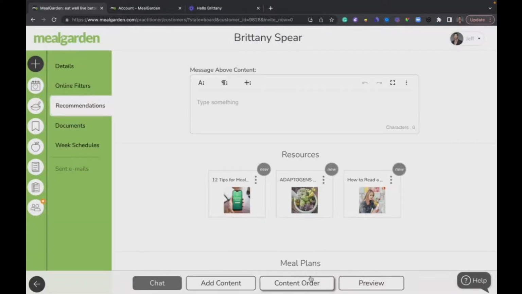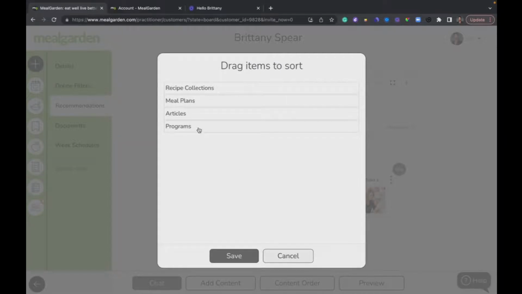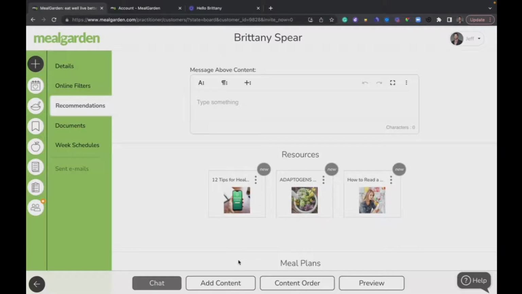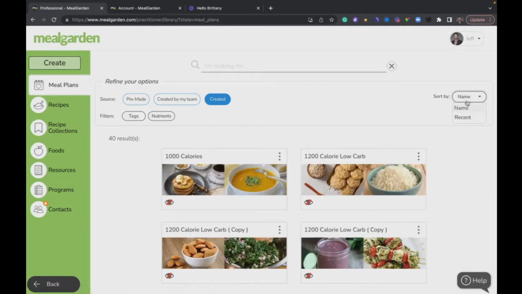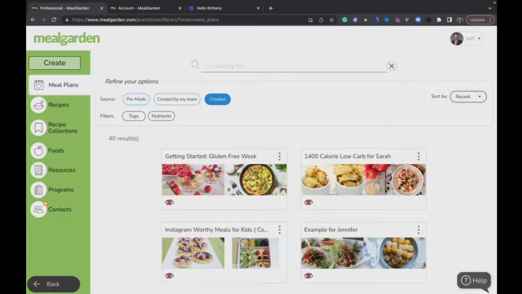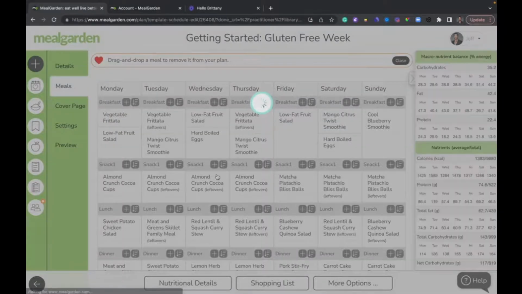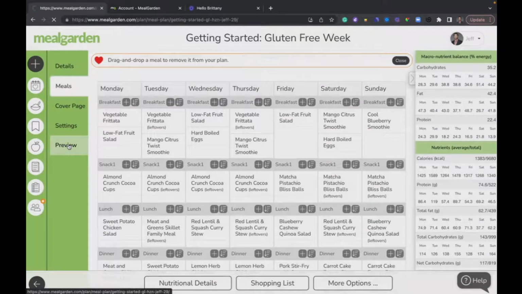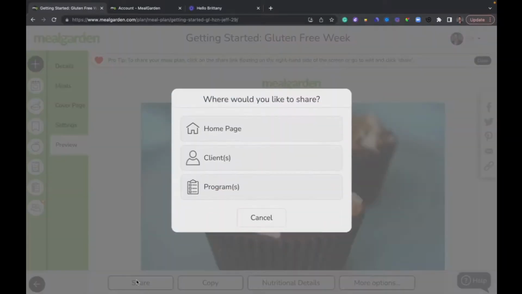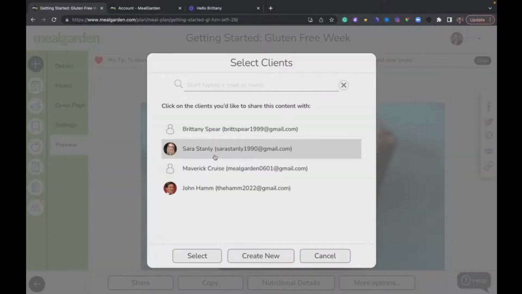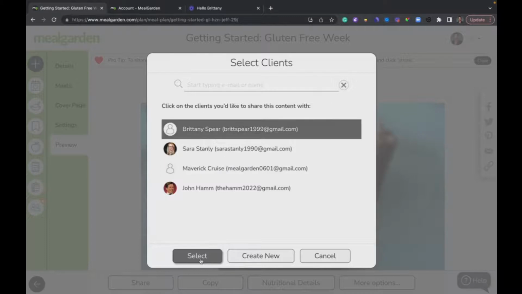I'm actually going to change the content order. Move articles up here, meal plans up here, save. And the other thing I'm going to do, just so you get a feel for how this works, I'm going to go over to meal plans. Sort by recent. I'm going to use this one, getting started for free. Click here, go share, go clients. I share this with Brittany.